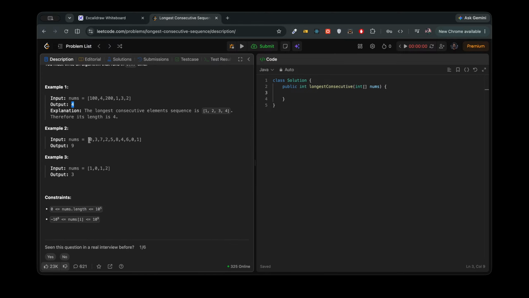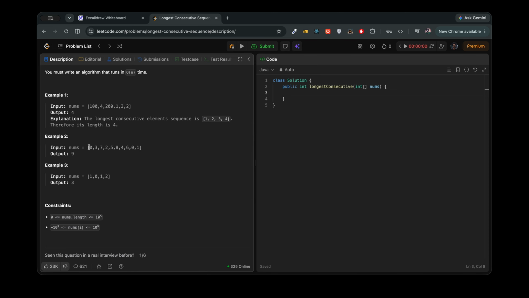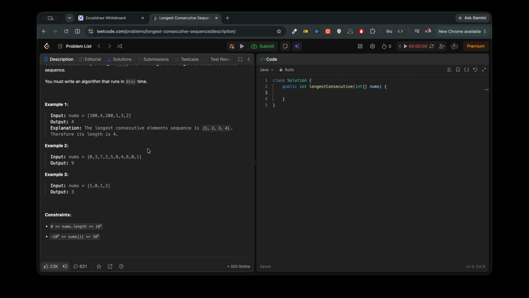And similarly in this array, we have 0, 1, 2, 3, 4, 5, 6, 7, then 8. So from 0 to 8 we have 9 elements in the consecutive sequence. We also have to make sure that the array might have duplicates, so we also have to deal with that. Okay, so let's go to our whiteboard.